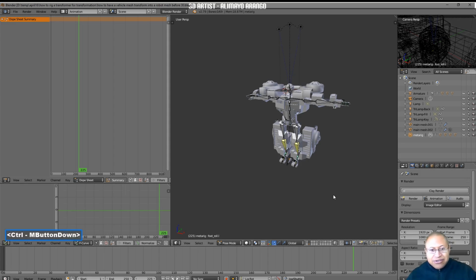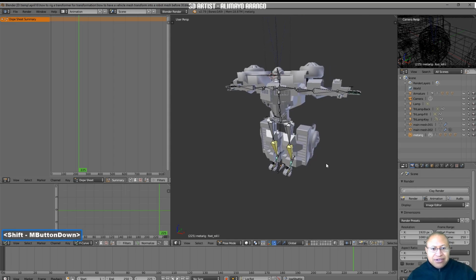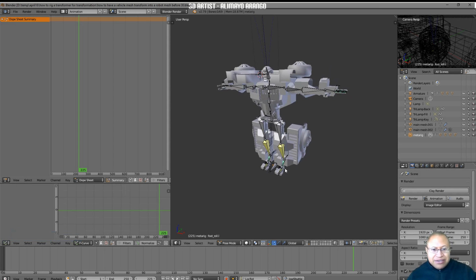Okay, let's set up an interesting pose. The pose we're setting up now is going to be the pose that our character ends up in. A lot of times in animation, it's useful to start off with the end before the beginning. So I'm just going to pull this leg out. I'm going to press R to rotate on the Z axis like this.